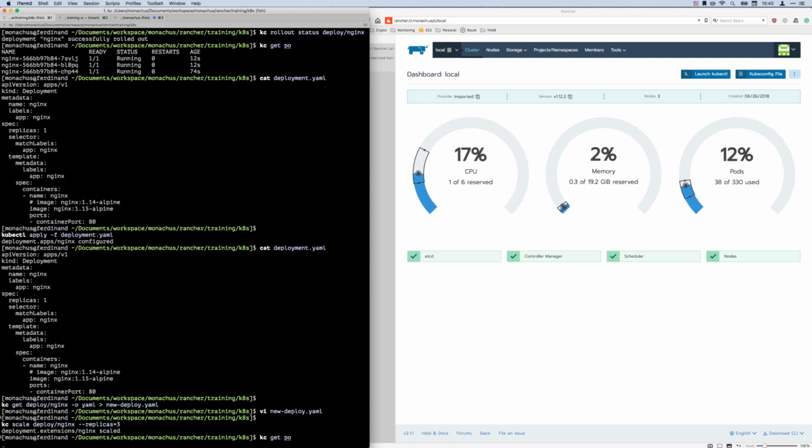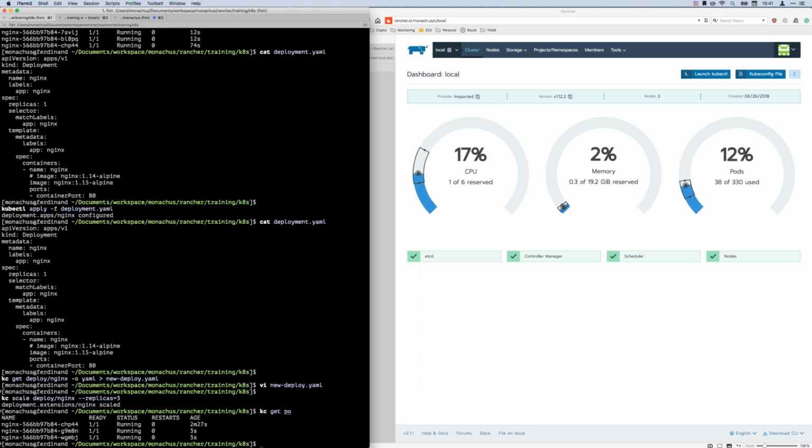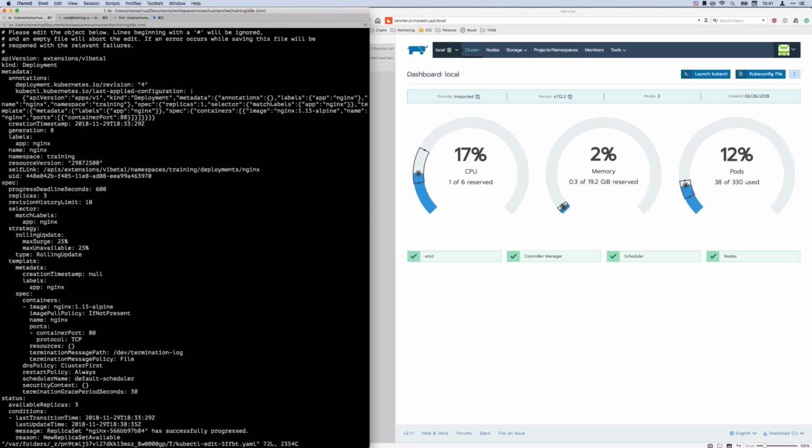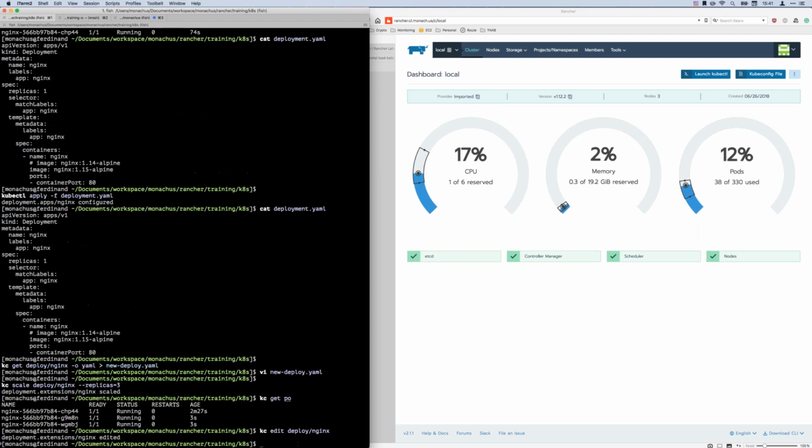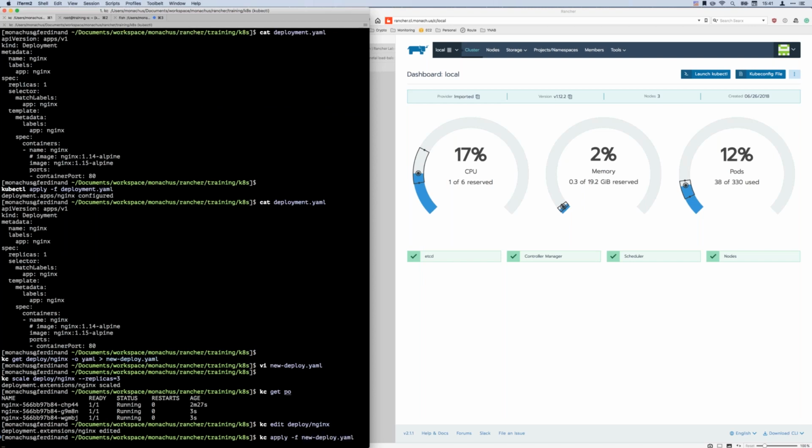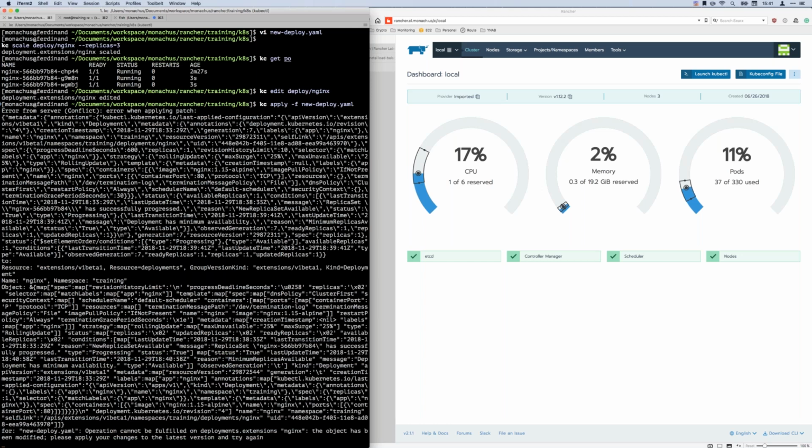And what I want to show you is that we just made a change directly in the cluster. We can come in, we could edit it here as well. Let's change replicas to 2. So now we made a couple changes in a couple of different ways. And now if I try to apply the new deploy, it should get angry. And it should tell me no. Yeah. Ooh, that's a big ugly error.